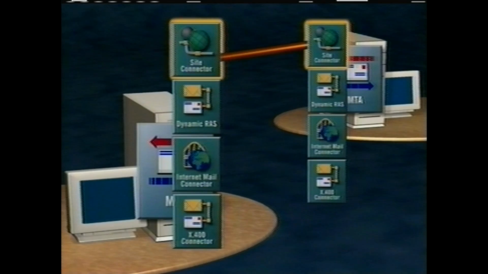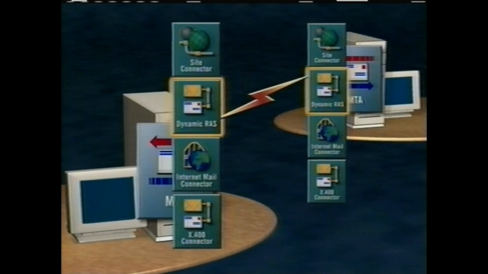Since the site connector assumes LAN connectivity, there is no need to specify message size limits or set message transmission schedules. If you don't have network connectivity, you can use the Dynamic RAS connector. It connects two sites over a dial-up connection using Windows NT Remote Access Service. The administrator can control when the dial-up connection to the other site is made.